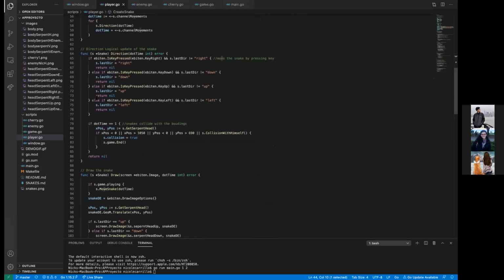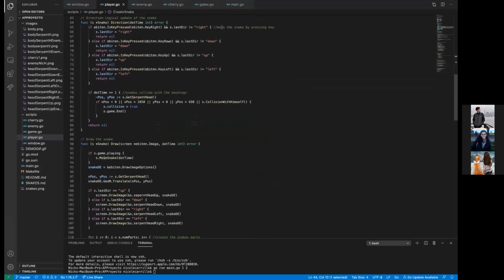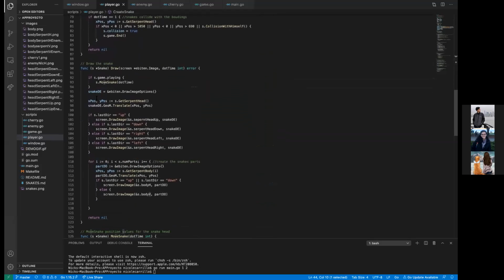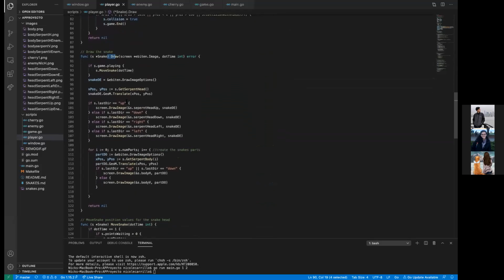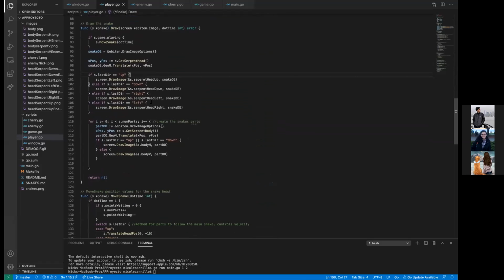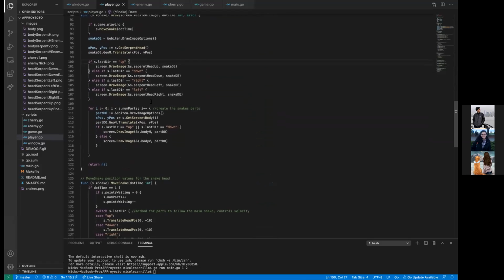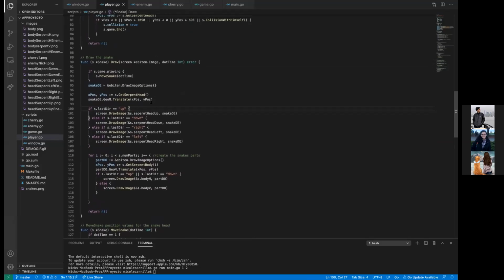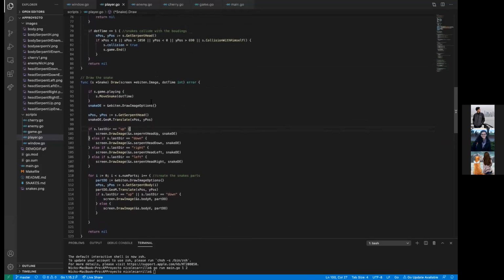And it changes the direction of the snake. And then we have the position of the head, and if the snake is out of the bounds of the scene or it collides with himself, the game is over.